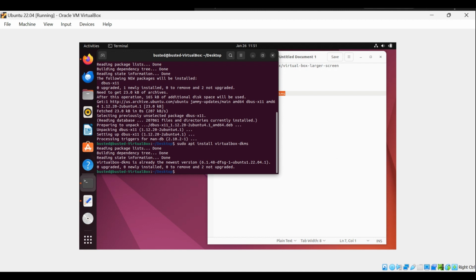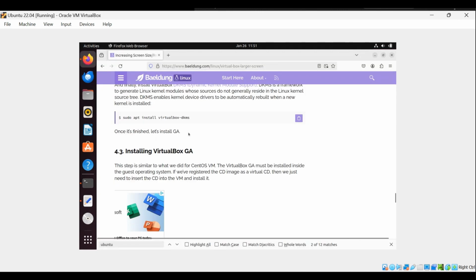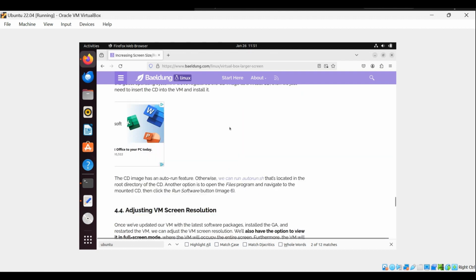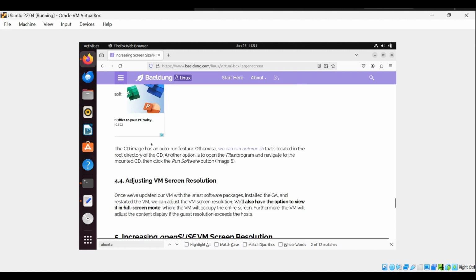Now the next step, go back to this page here, is to install the guest additions. Okay, it seems like it ran something, but I don't think it really did. Maybe it will now that we've got those files installed. So let's do this again.